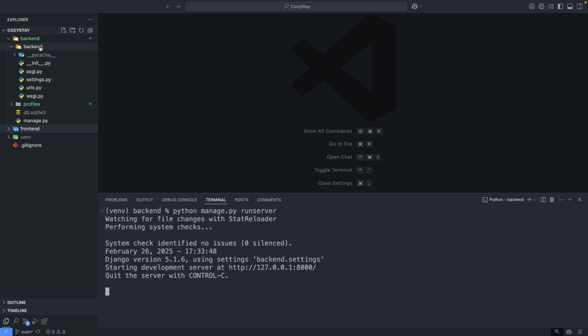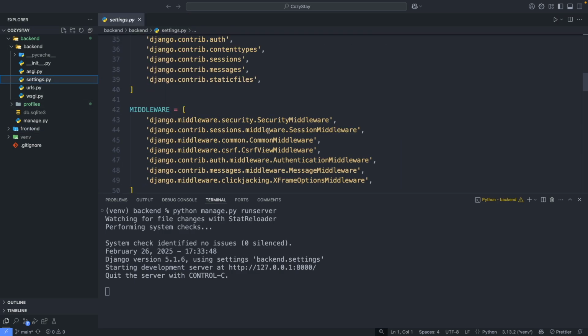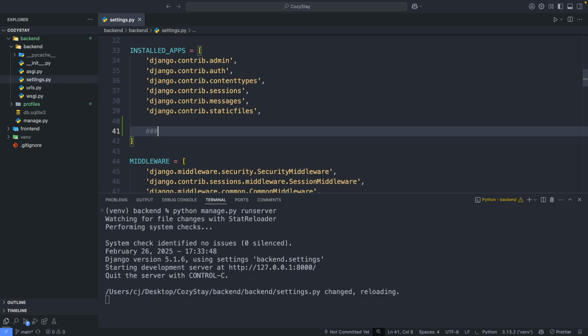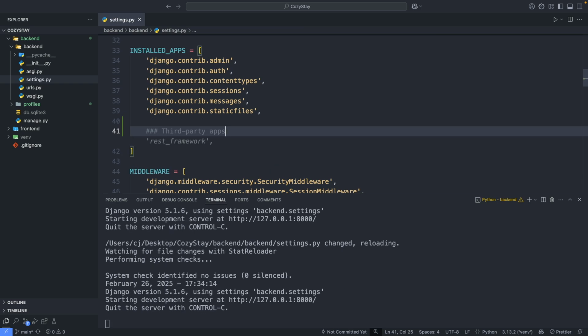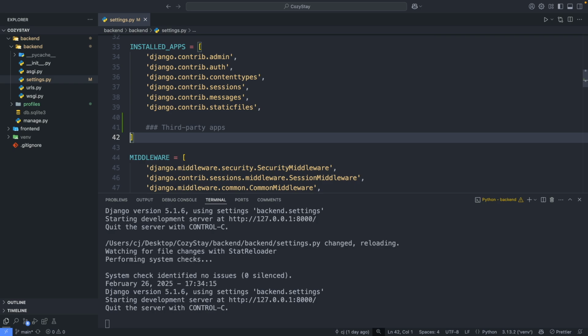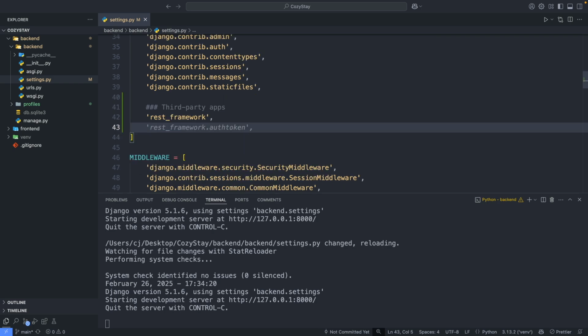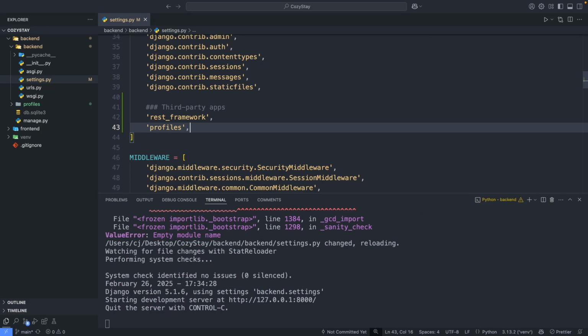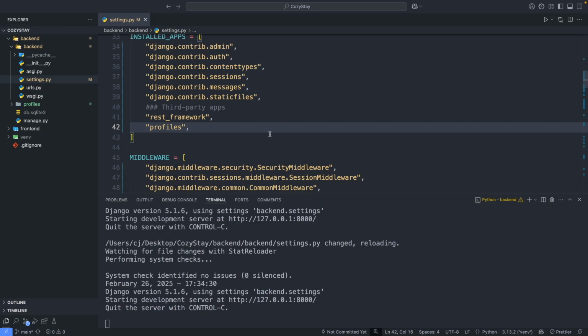Let's go to the project settings file here. We need to go to the apps. Do you see here? Installed apps. We need to type this rest_framework, and also the app we just created called Profiles. Okay, and save.